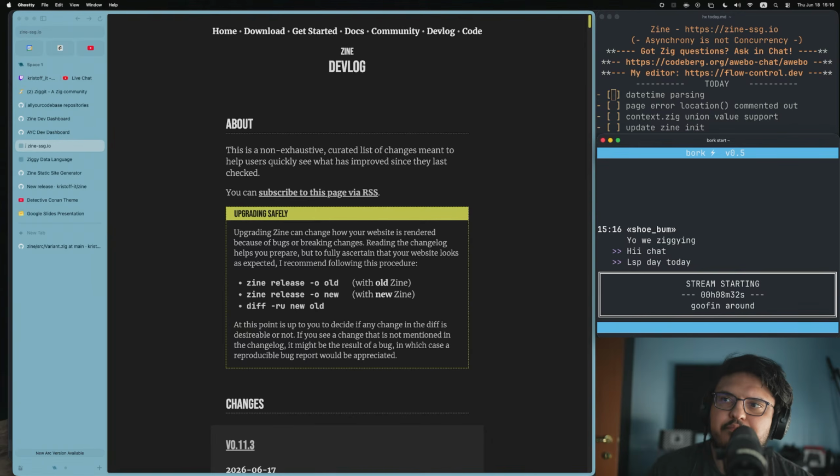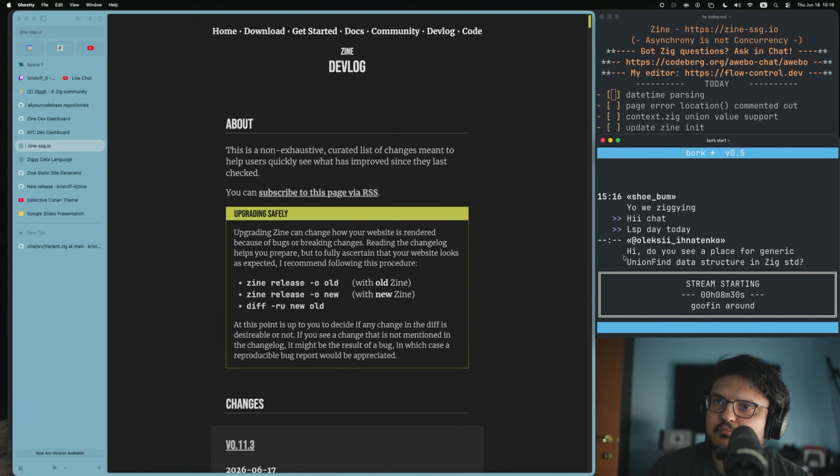Hello, Shubham. Hello, Alexi. Do you see a place for generic union find data structure in Zig standard library? What's a union find? Can you share a link or something? Just to make sure we are talking about the same things.